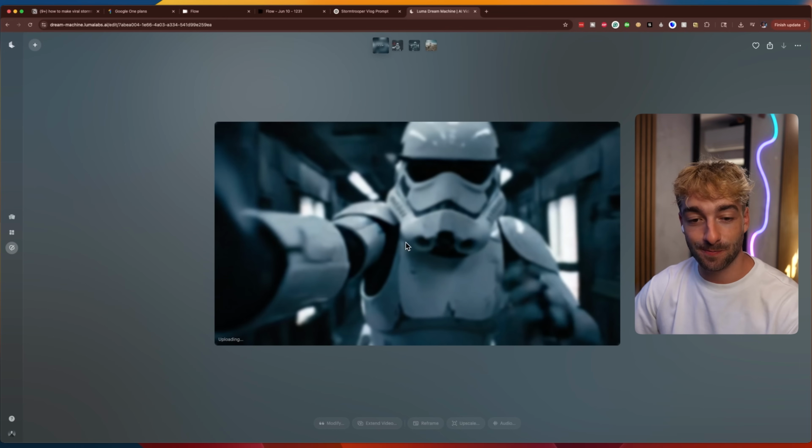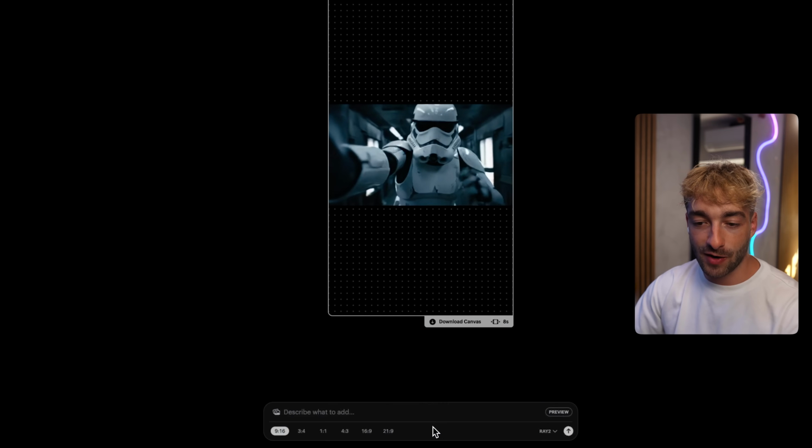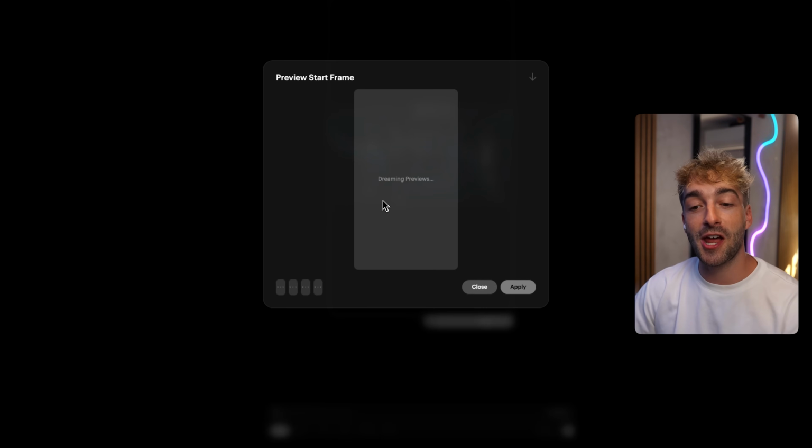So check this out. You want to click on reframe, and then before you click on generate, make sure that you select your aspect ratio here, and then click on preview. Now this is going to generate 4 different previews that you can look at before generating, so you're actually not spending any credits whatsoever, which is really nice.